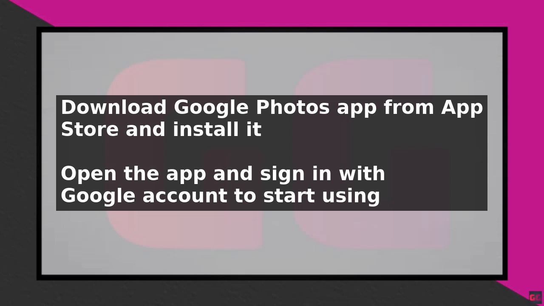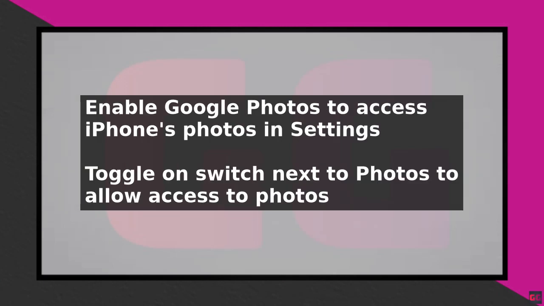Next, to make Google Photos the primary location for your photos, you will need to enable the Google Photos app to access your iPhone's photos. To do this, open the Settings app on your iPhone. Then scroll down and select Google Photos from the list of apps.